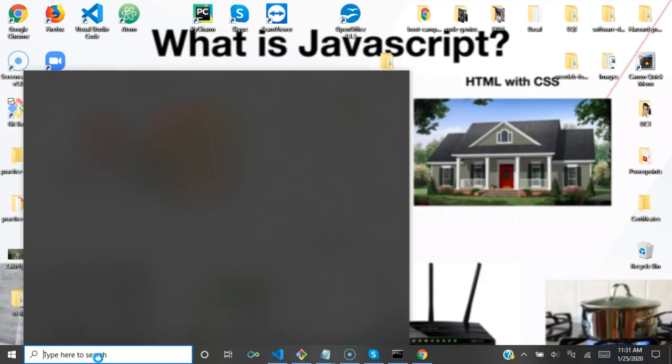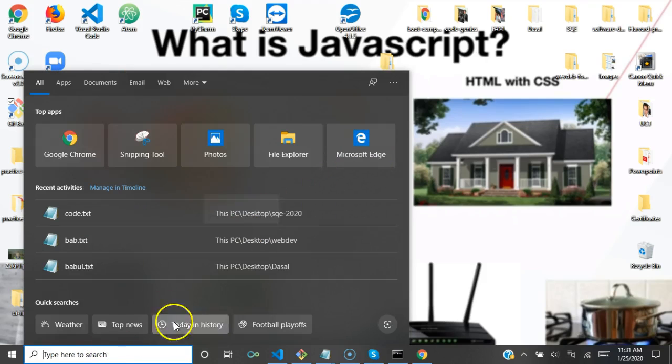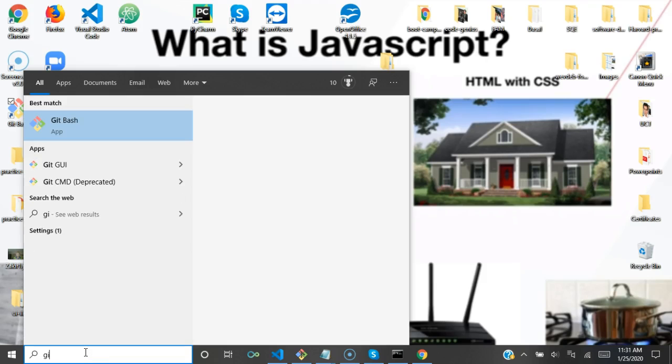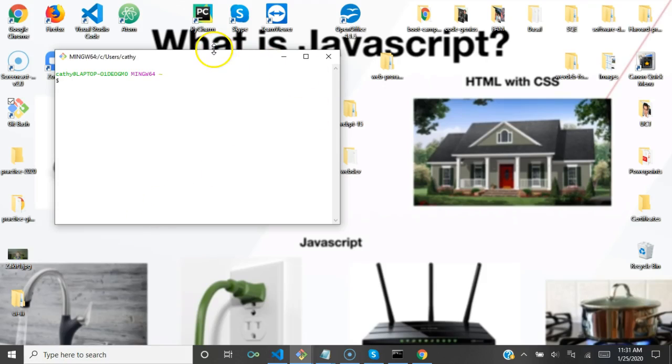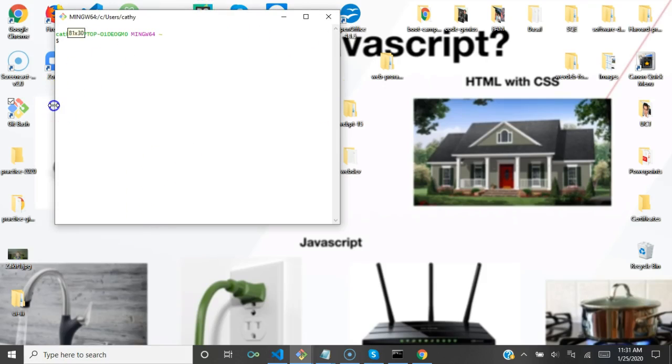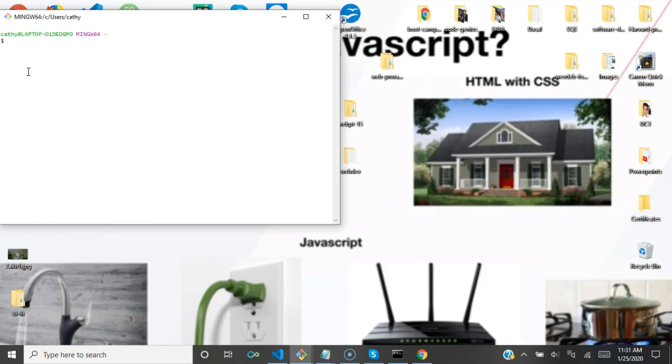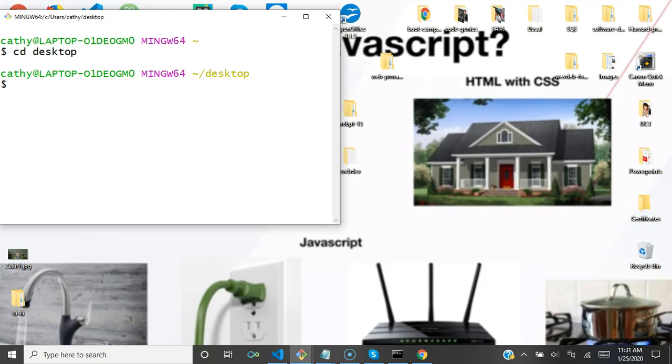Okay, so to do it, I will just go to the search here and write Git, then press enter, and automatically it will open for us. Now just press Ctrl and plus if you are using Windows, and if you are using Mac, just press Command and plus. Then I'll just write cd desktop. Okay, now we are on the desktop of my computer, on my device.